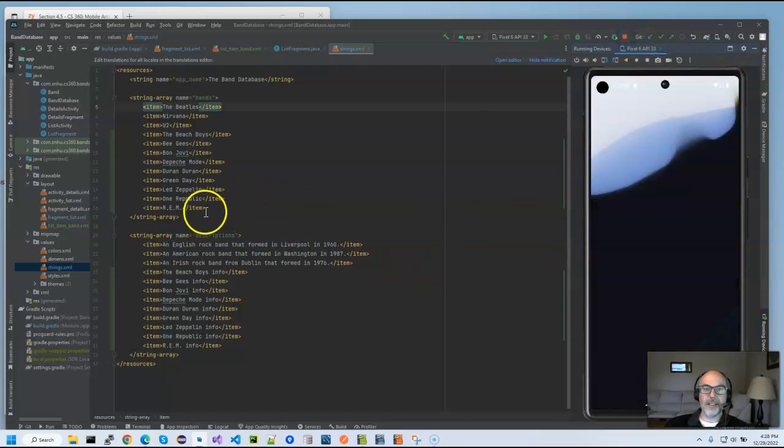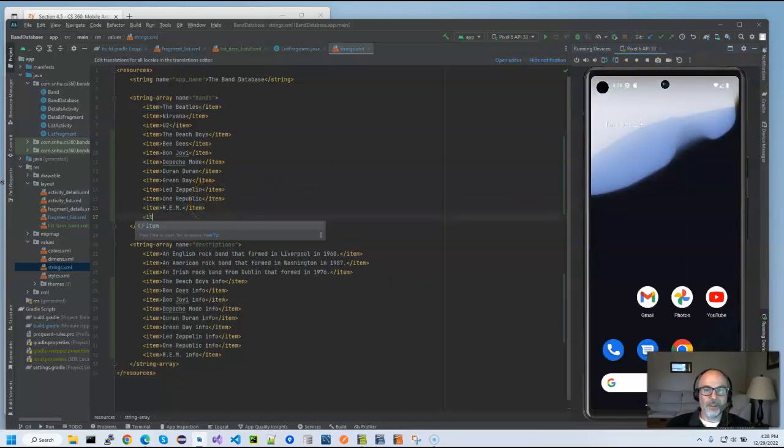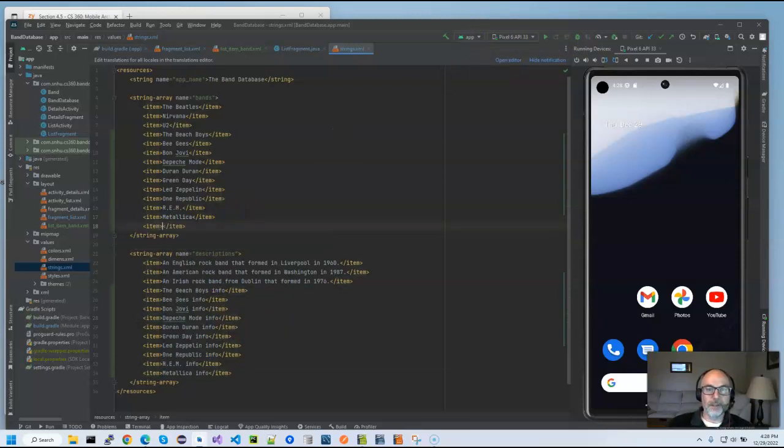Let me go ahead and stop that, and we will add an additional band. We'll add Metallica, and we'll add its information. Great. We'll add another one here, an item for Poison, if I can spell, and we'll add the information about them. I think I got a typo there, but that's okay.